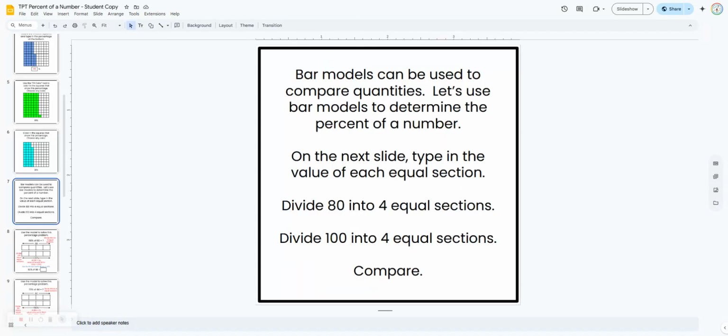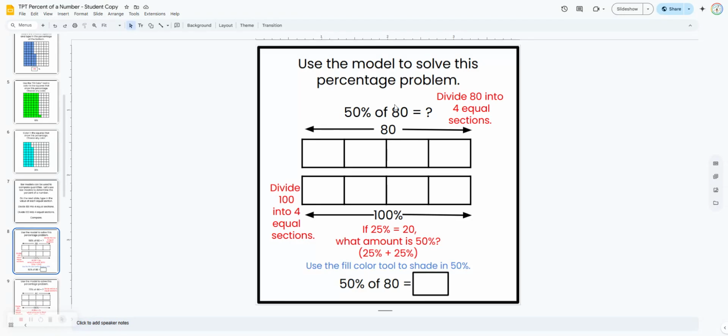Now bar models can be used to compare quantities. So we're going to use bar models to determine the percent of a number. So on the next slide, we're going to type in the value for each of these sections. So we want to find 50% of 80. Well, this one you might be able to do in your head, but this is a good beginning example.